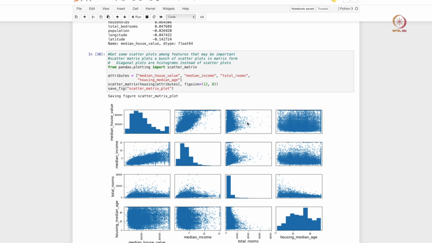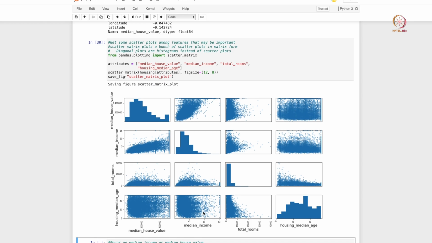Total rooms, surprisingly, not so much. You see a wide distribution of total rooms and the housing prices are varying all over the place, and same thing with median age. All through the age categories you see housing prices being distributed, so there is no real correlation between them. And you can look at correlations between, let us say, median income and total rooms also. So you can also look at correlations across the different features themselves, not just with the target value, okay.